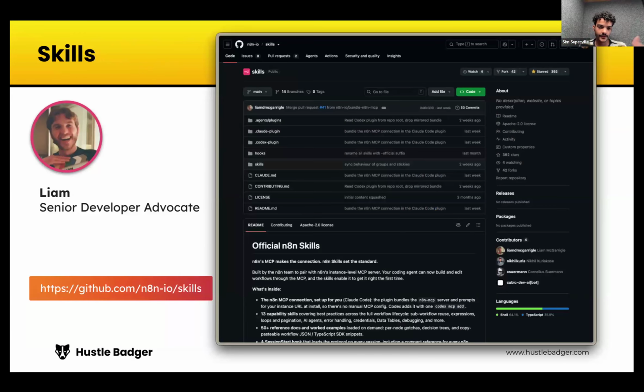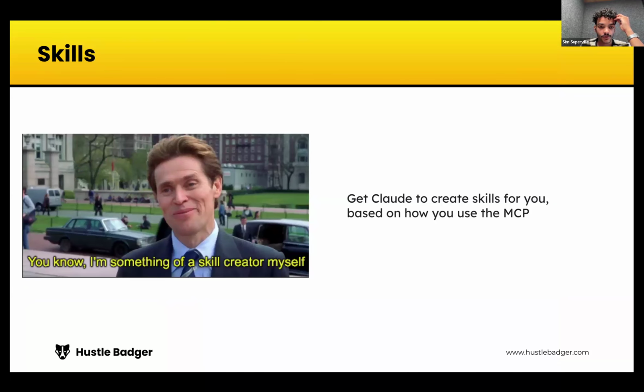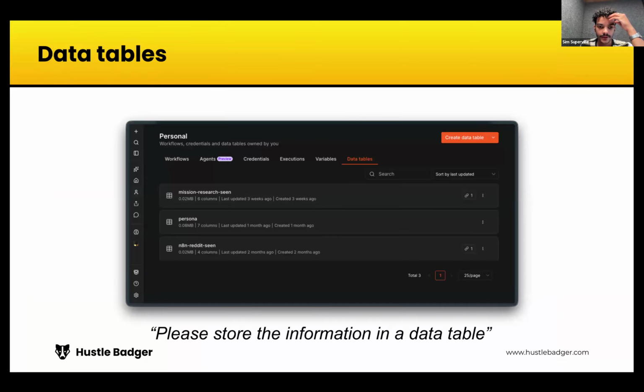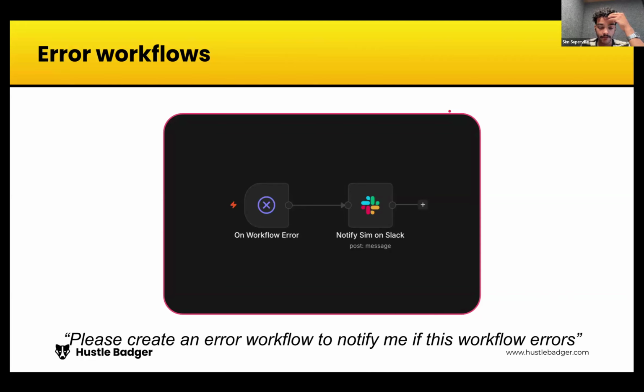And then the skills I already mentioned, and I put the link into the chat, but these are essentially different instructions that tell Claude how to best use the MCP created by Liam. You can also create your own skills based on your own preferences, and then attach them as well, so Claude knows that you always want to use Gmail rather than Outlook, for example. The data tables I touched on, so I'll skip through, but essentially these are the different types of fields. It's not a full replacement for Excel, but it lets you store information in a way that's easily retrievable.